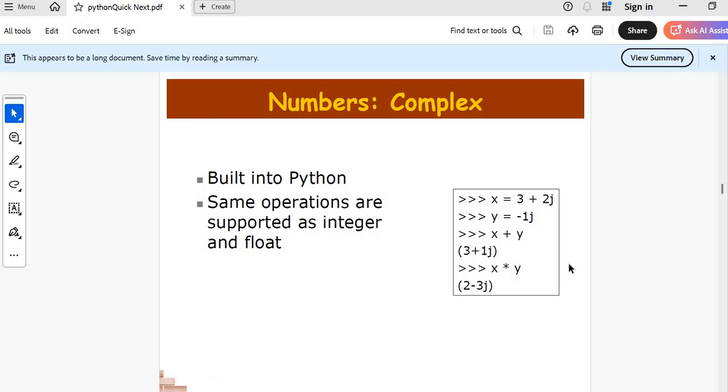All operations are supported, so we can use basic arithmetic operations, plus, minus, the asterisk sign and division sign on complex numbers, just like integers or floats. If we say x is equal to 3 plus 2j, here x is a complex number with real part 3 and imaginary part 2j. And y is a purely imaginary number, that is, the real part is equal to 0.